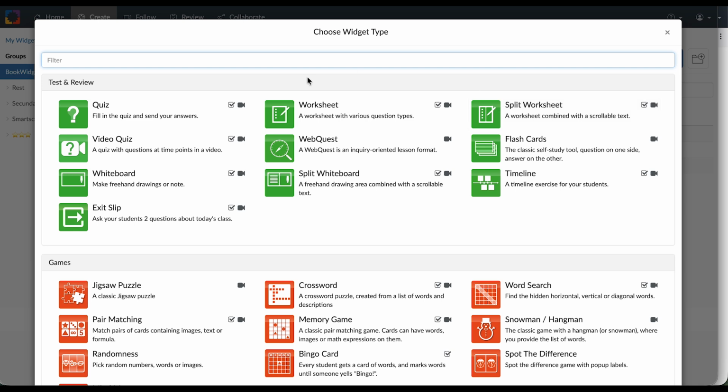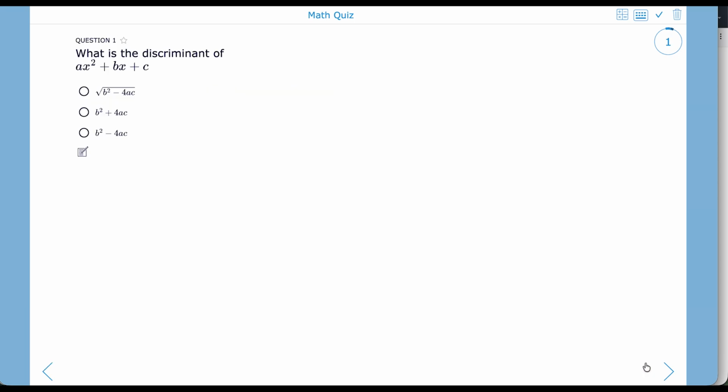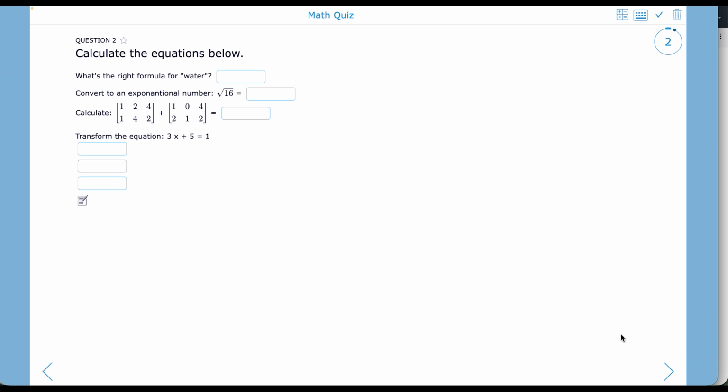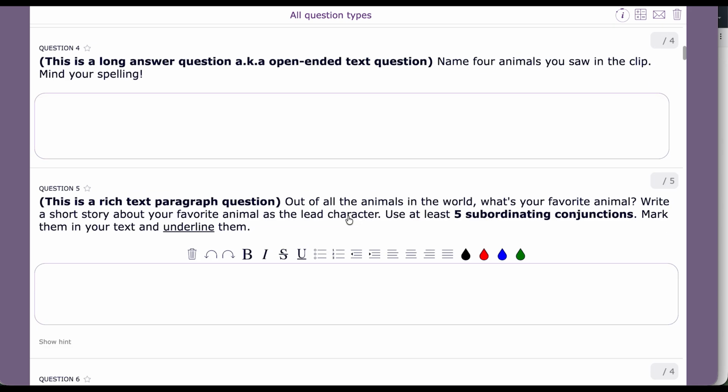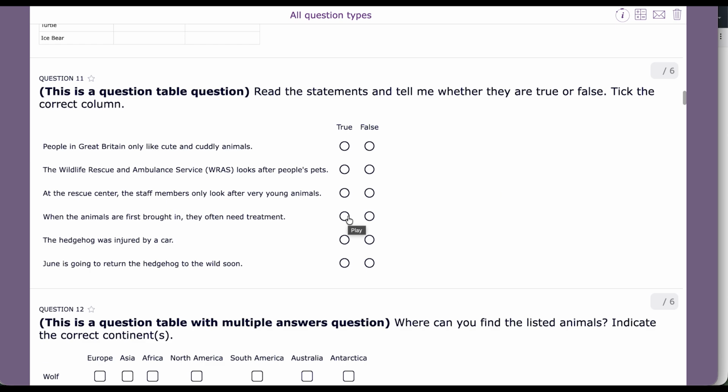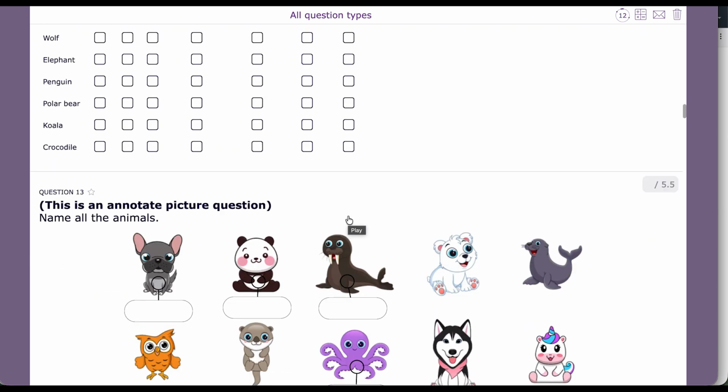To understand what we're coming from, I'm going to show you a few examples of each of these types, and then you will be able to see what will change with the new hierarchical quiz feature. This one is a quiz, which is a question by question format. Your students get one question, they click on the arrow and go to the next question. With a worksheet, all questions are below each other, so students have to scroll through a one-pager.